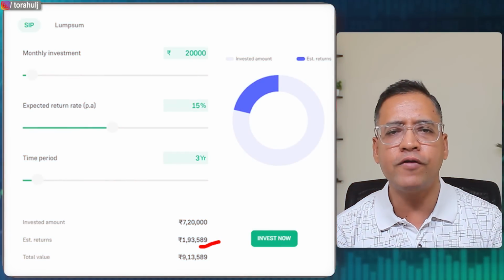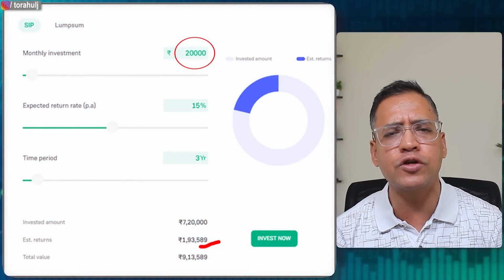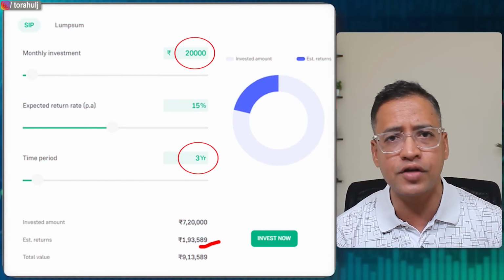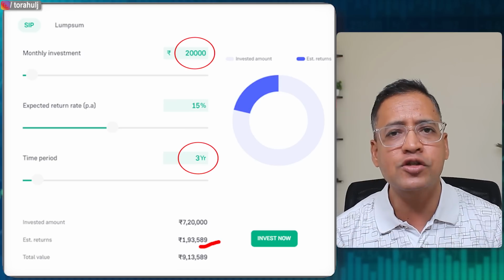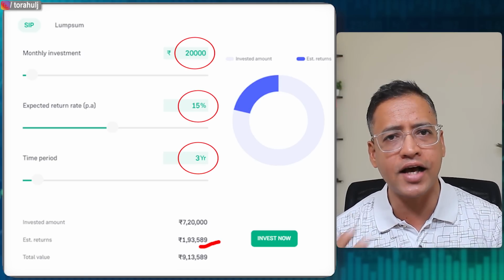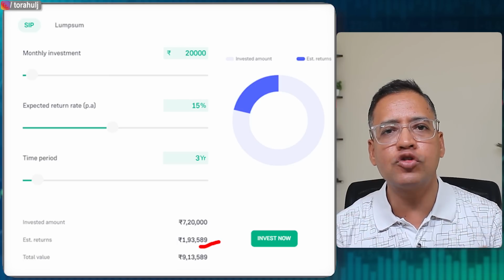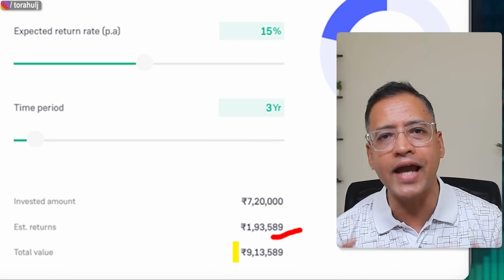Let's say that you are a mutual fund investor and you have been doing 20,000 rupees per month of SIP in the last 3 years. And let's assume that this money has grown at a 15% CAGR in the last 3 years. So at the end of 3 years, you will be sitting at a corpus of around 9 lakh rupees.